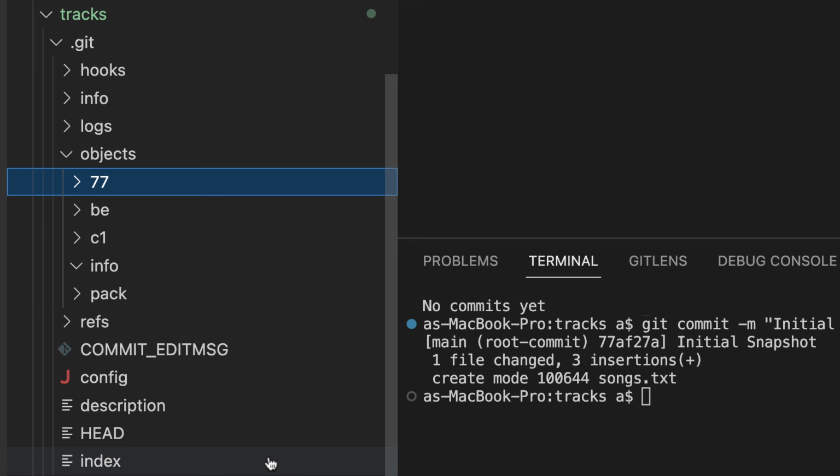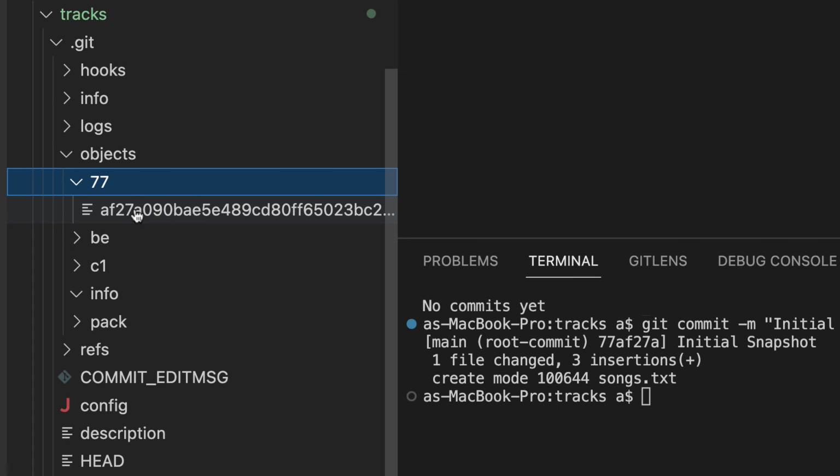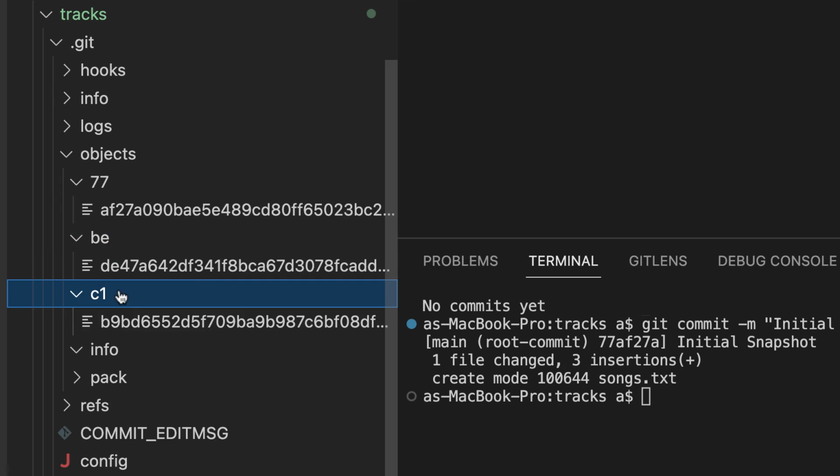Now that we've taken our first snapshot, we should see some more folders inside of our objects database, particularly folders that are named with 2 characters and that hold files that are named with a random series of 38 characters. These files are where the snapshot we have just created has been stored.